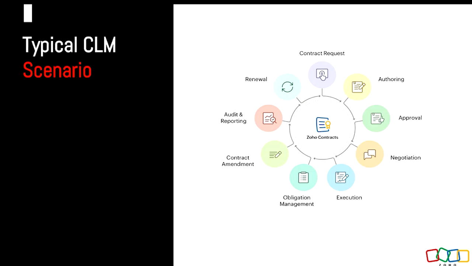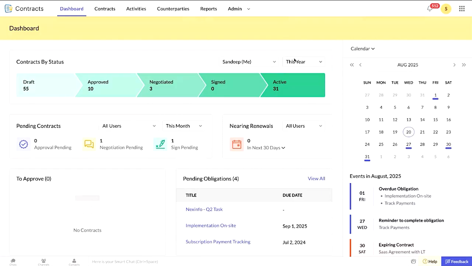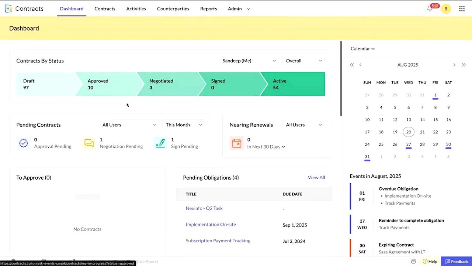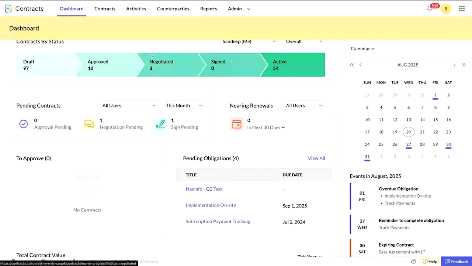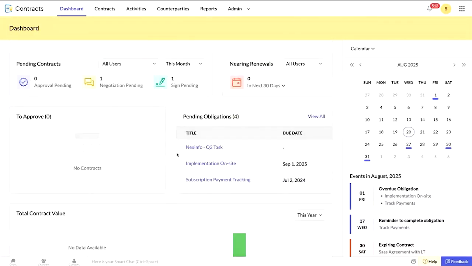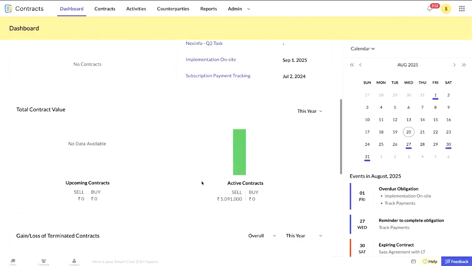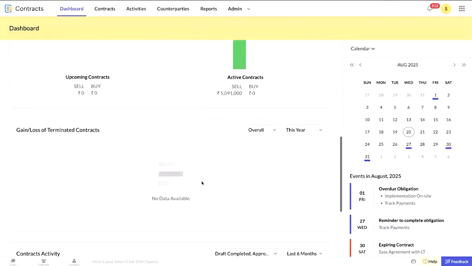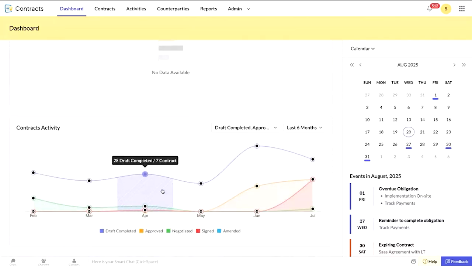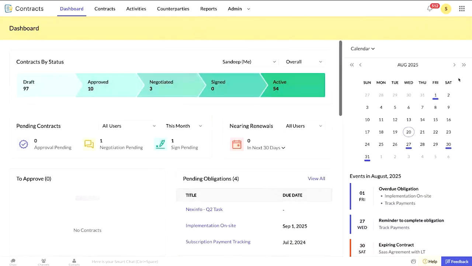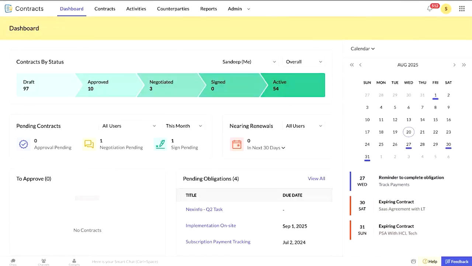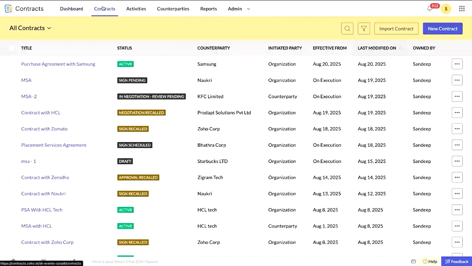Yeah, so this is the user interface where you can see all the contracts under one roof. Whether it's in draft stage, approved, negotiated, signed, or active, then the pending contracts under the pending stages over here, contracts that require your approval and obligations, then the amount that you spend for the assets that you procure from your vendor, the amount of money that you spend from your revenue, gain and loss of terminated contracts along with basic contract activity. We have a calendar on the right side to display the overdue obligations, reminders, and expiring contracts. And this contracts module would be your central repository where you can see all your contracts in one place.